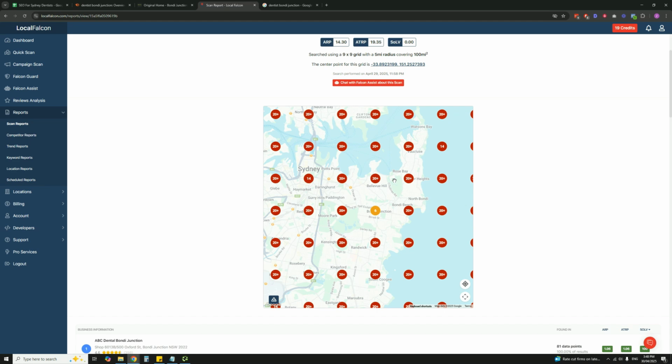Obviously, as you go further out from the radius around the clinic, you would expect the rankings to drop off. But certainly within a vicinity around their physical location, we should be seeing much stronger rankings. Because certainly when people search for dentists in Bondi, you would expect people in surrounding suburbs to be willing to travel to Bondi Junction as well, as they're fairly close together. So plenty of room for improvement there.